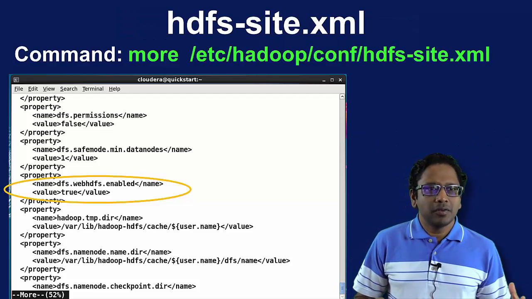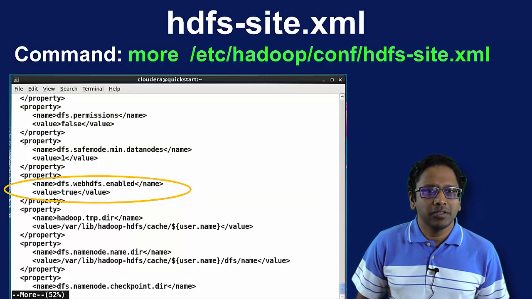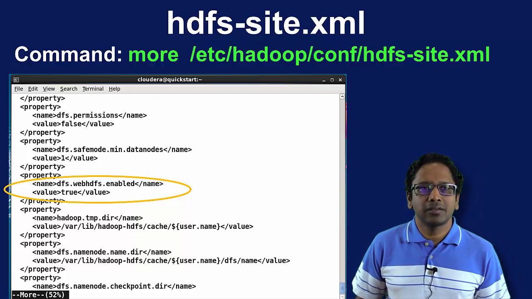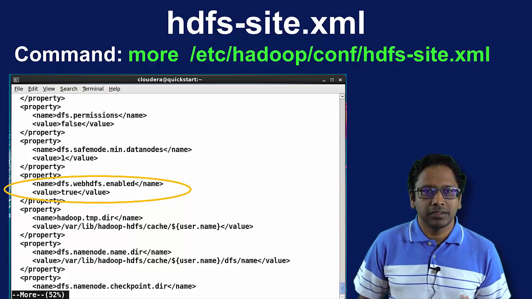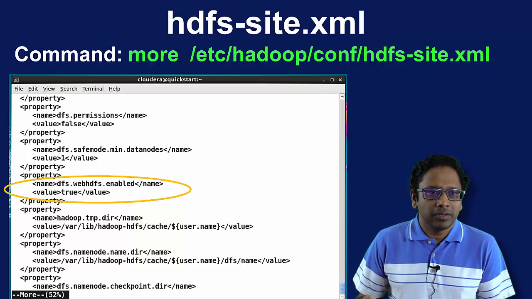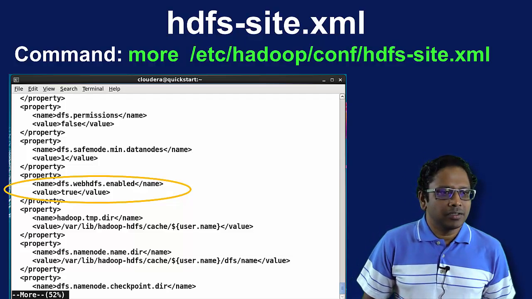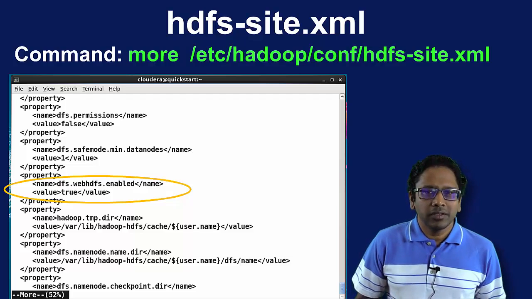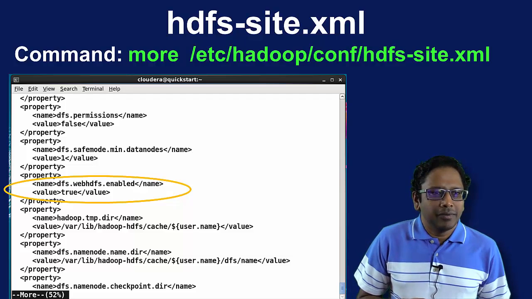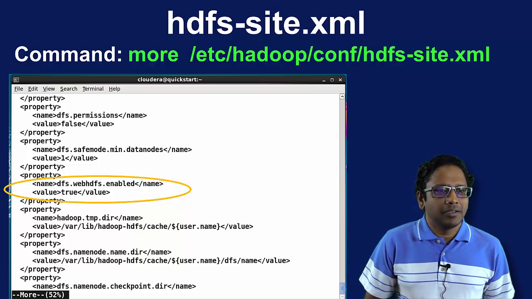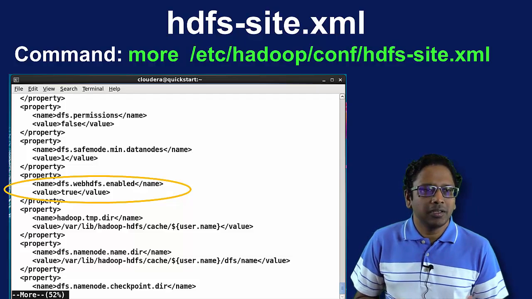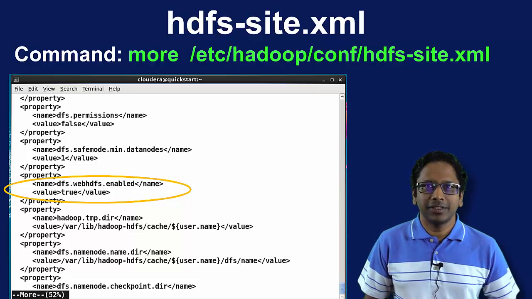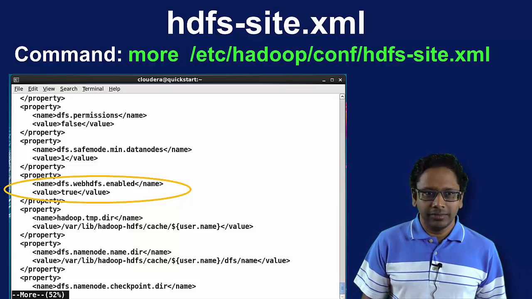So let's hop on to our quick start terminal and see what's in the hdfs-site.xml. The command I'm running is more, and the file is located in /etc/hadoop/conf. So I'm just doing a more on that file, essentially looking at its contents. You can hit the space bar if you want to scroll down, or you can just hit enter if you want to scroll slowly. Either way, you'll find that there's only one parameter set in this particular instance. It's dfs.webhdfs.enabled, and it's set to true, so that's good news. We can actually use the HTTP interface.